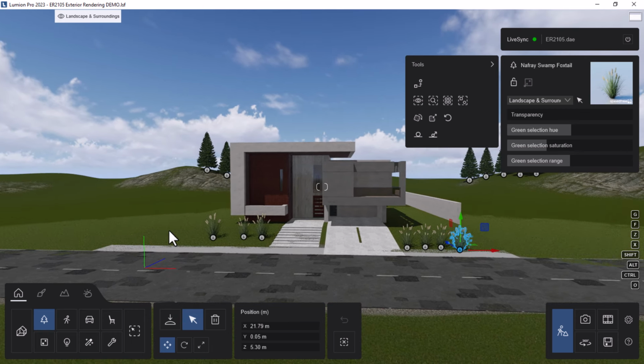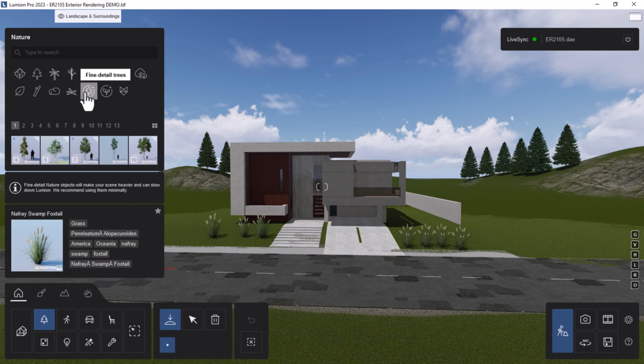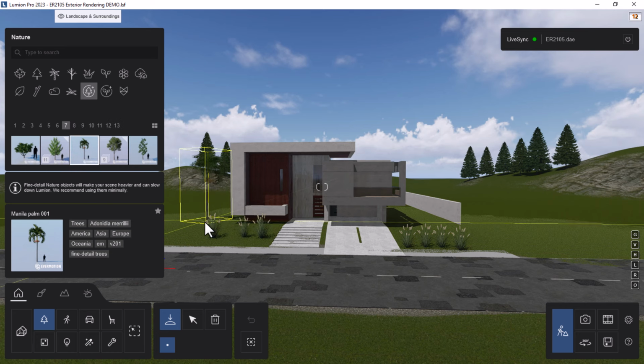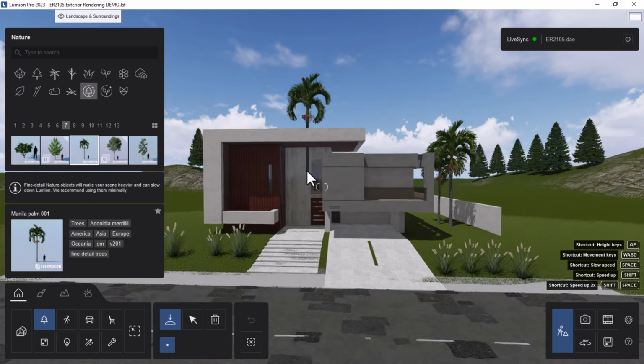Then I'll have a big tree on either side. So let's find a fine detailed tree. Let's see what we can use here. Okay, palm. All right, I'm going to go for a palm tree here, or maybe there. Right on the plot, 2 of them will make a difference.